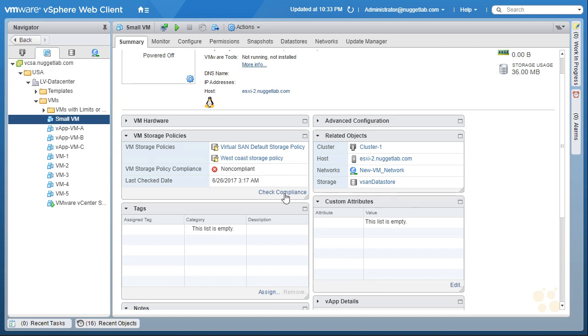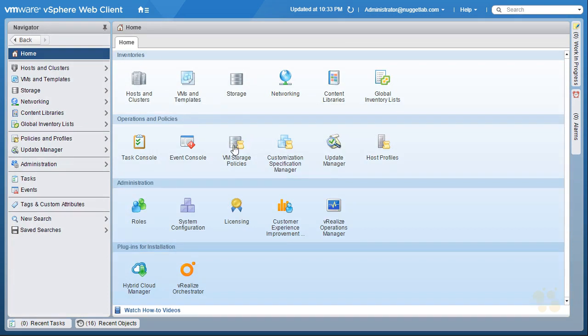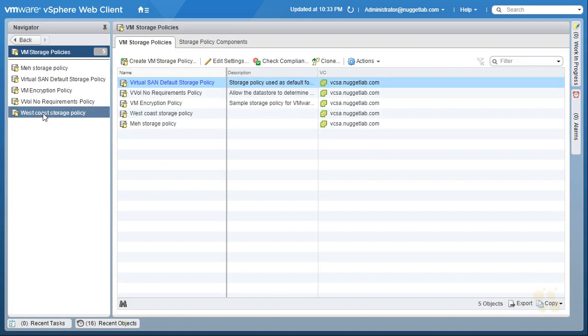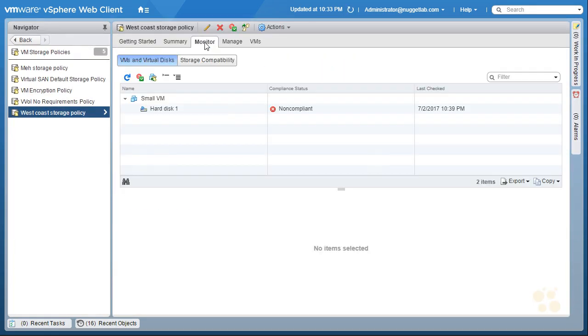And if we click on this link right here, check compliance, it can go out and verify that once again for us. Also, if we go to our storage policies, let's do that. Let's hover over the home icon and click on home from the dropdown. And then from the home page, let's click on VM storage policies right here. And on the left, let's click on the West Coast storage policy to select it. And then if we click on monitor regarding that policy, it's showing us currently that we have one VM that's associated with that policy. However, it is non-compliant, meaning it's not following the policy.